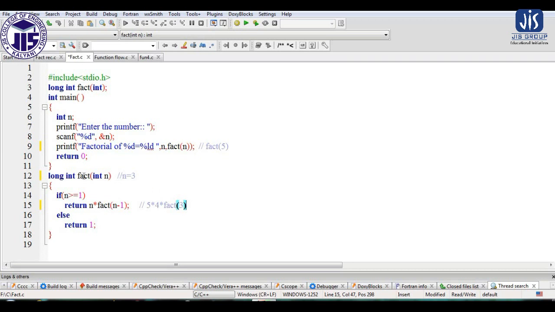And if you see, this fact function is within this fact function. So the calling function and the called function are both the same. A function fact is calling the same function fact. That's why it is called recursion. So using recursion also we can find this.